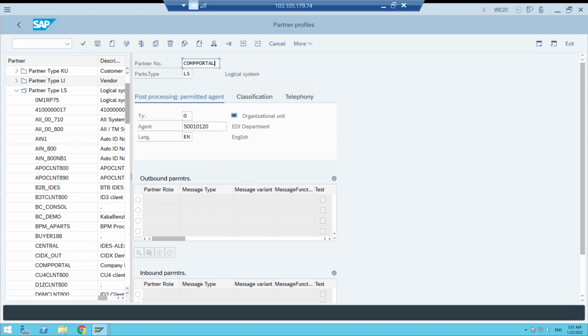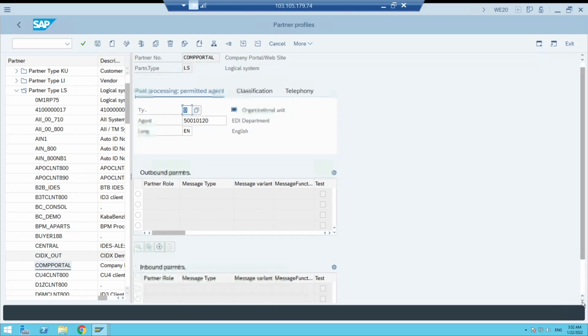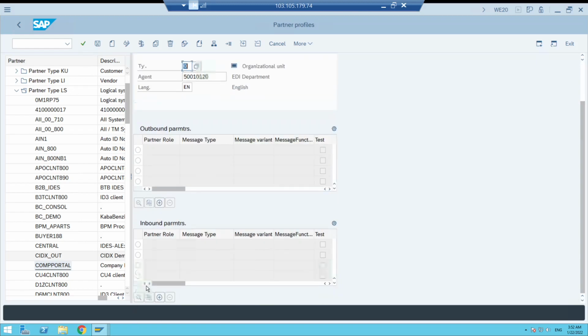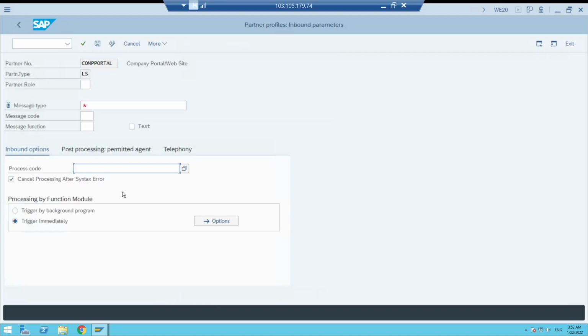Once you save it, come to the bottom, and here is a plus button. We need to press this button to maintain the inbound parameters. Basically this company portal logical system is going to send us the IDOC, so from here it will be inbound. Press this plus button, and we need to provide two key pieces of information.